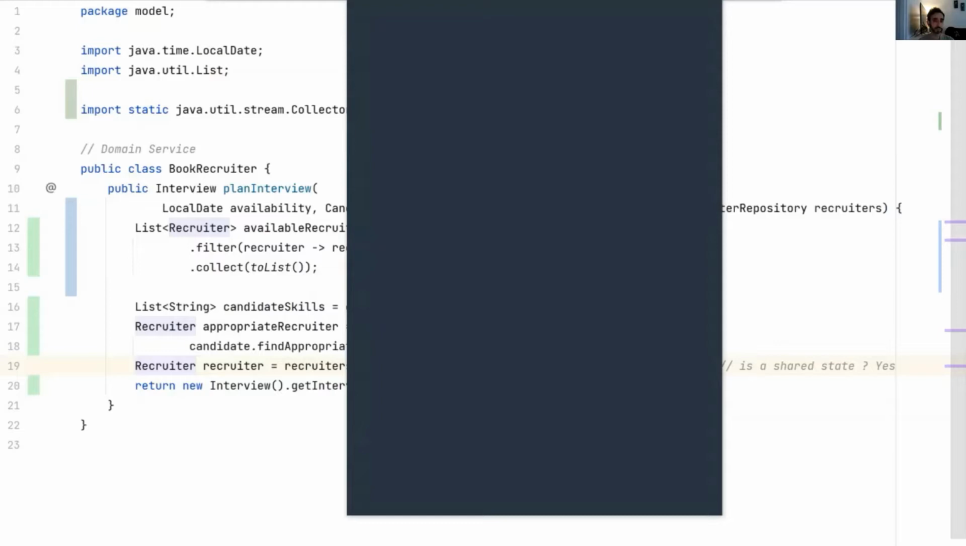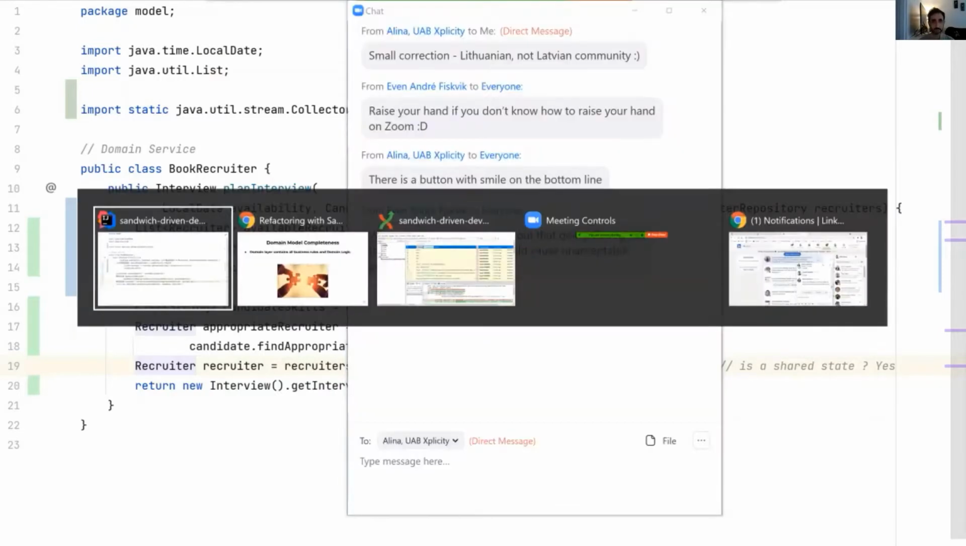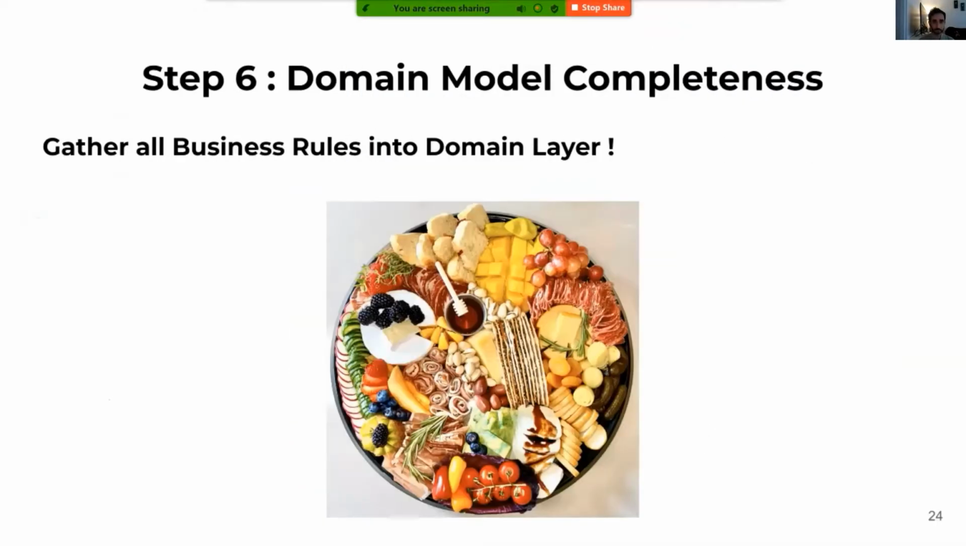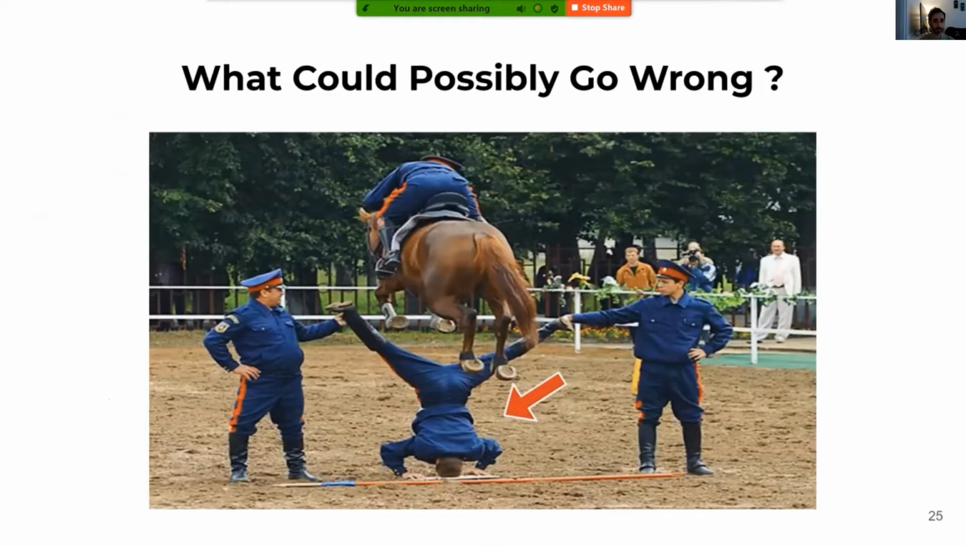So Andre, I will respond to your question. After this slide, I would ask the question: what could possibly go wrong? And the problem is that we have a performance problem. So you are just right. We will talk about it. Thank you for your question.